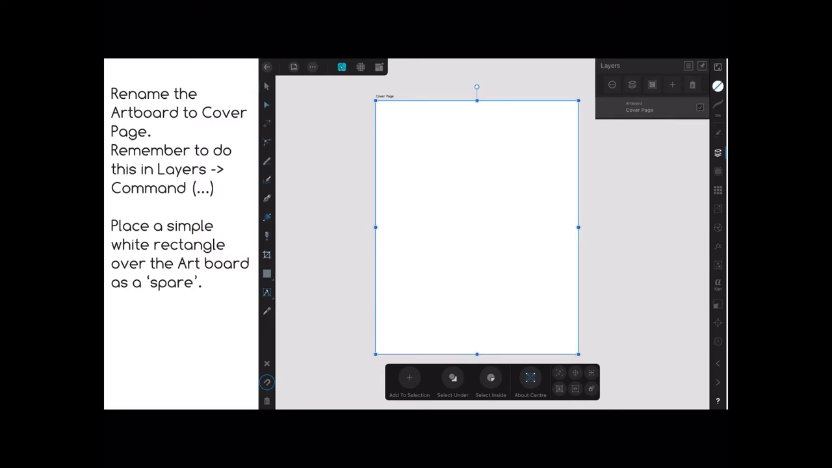Cover page or cover board? Take your choice. It's the cover, so long as you remember it's the cover. Remember to do this in the layers command, dots, and you change the name there. So you go to layers where it says up on the right hand side, there's a circle with three dots in it. Tap that, you'll see Artboard 1. Just tap on Artboard 1 and change the name to Cover Page.